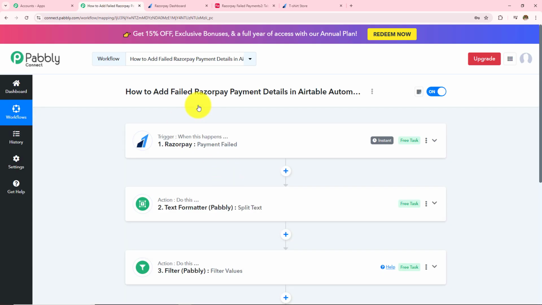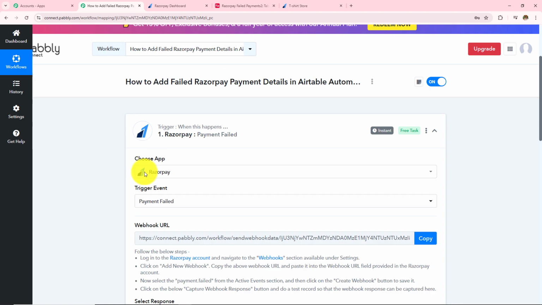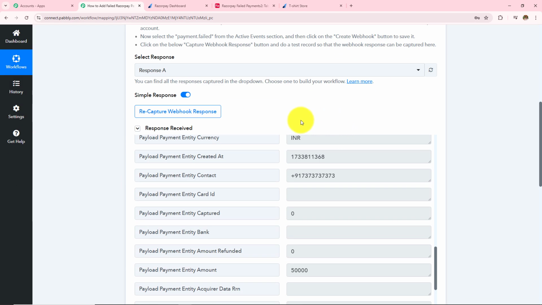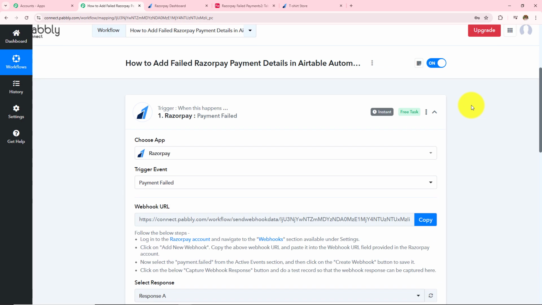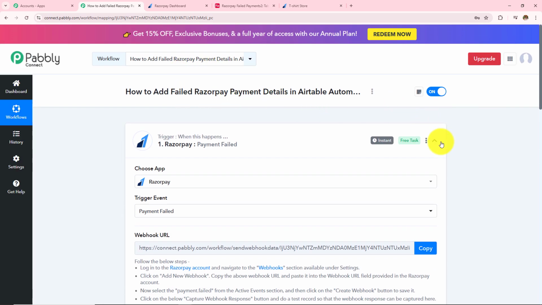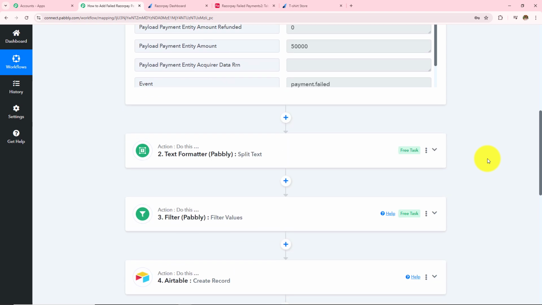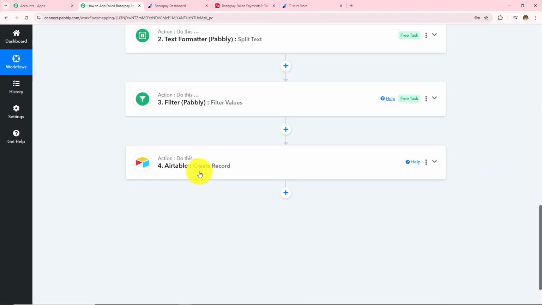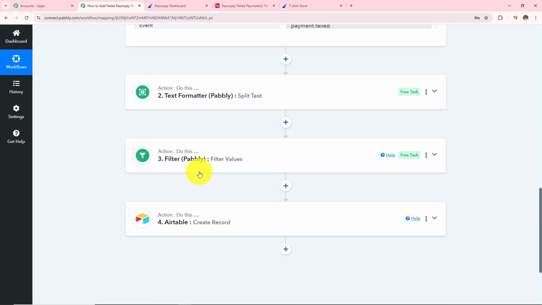Now to summarize, we took Razorpay as a trigger application where we made connection with Pabbly Connect with the help of this webhook URL. We made a failed payment and received the response here in this workflow. After that, we wanted to add the failed Razorpay payment details in my Airtable. So I took my action application as Airtable and then we needed to format the name. So we took text formatter by Pabbly and then we need to select the value only on which this workflow will run. So we took another action application filter by Pabbly.